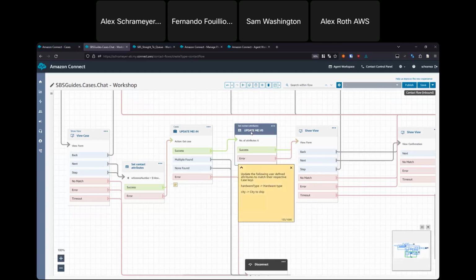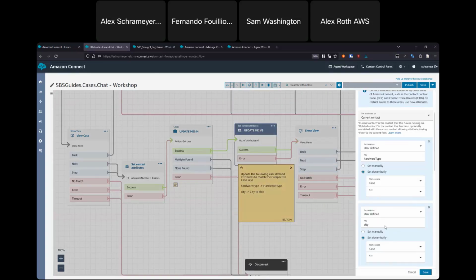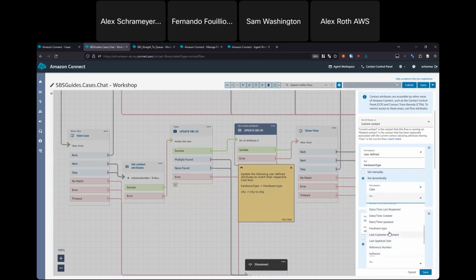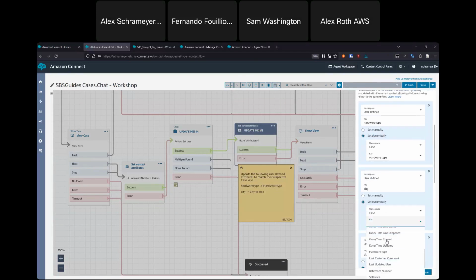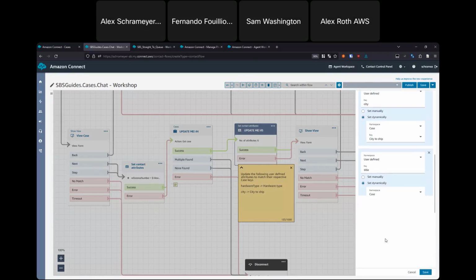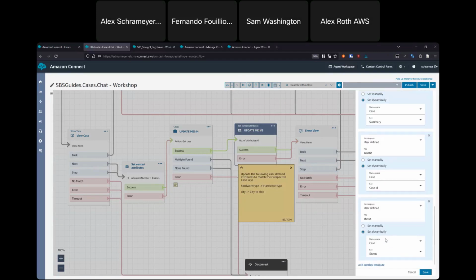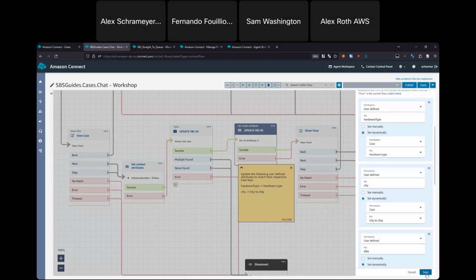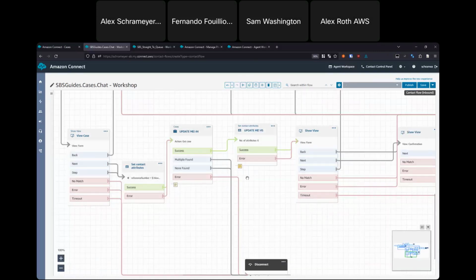And then for update me 5, we have these 2, in this case, city and hardware sections that we're matching hardware type to hardware type. We're matching city to city to ship. And just doing a quick scroll down and making sure that everything else is updated, mapped, and it looks like we are. So we'll save, minimize, and publish.